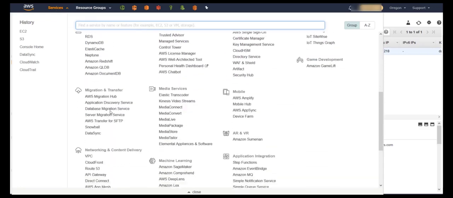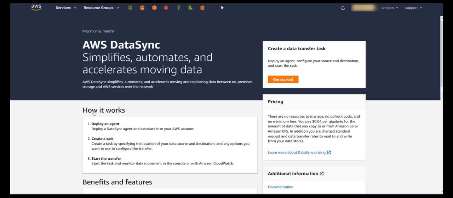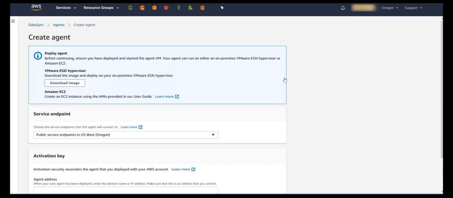To get started with AWS DataSync, you need to deploy a DataSync agent. For this demo, we use an NFS server on an Amazon EC2 instance, as mentioned earlier. To access the DataSync service, from the console, select Services. Under Migration and Transfer, select DataSync. Select Get Started to create the DataSync agent. Or simply select the agent link and then select Create Agent.